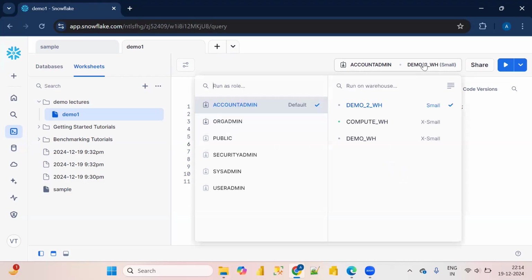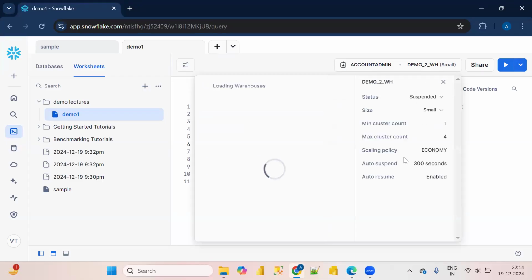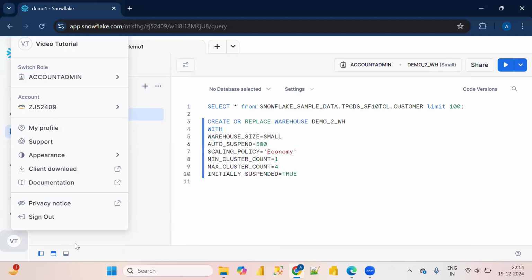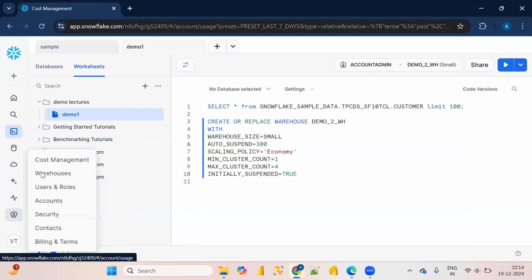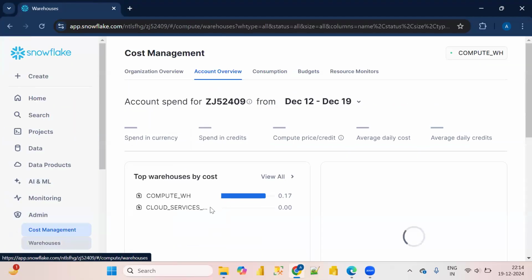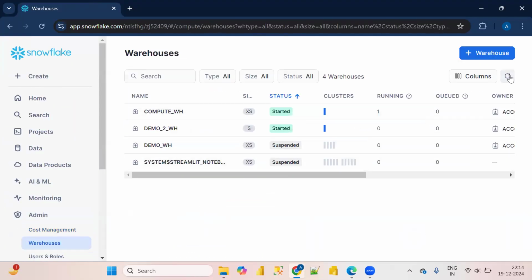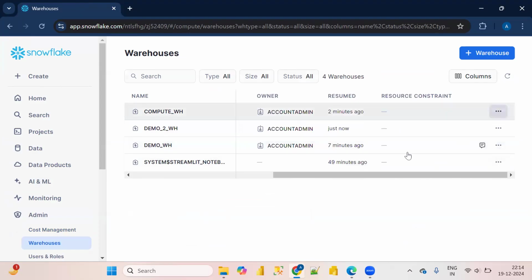It will be stopped. Okay, so you can see now demo 2 warehouse is not running. Here, compute warehouse is running. You can see more details from here as well. Demo 2 warehouse we created. Minimum clusters, maximum clusters. You can also see the details from warehouse. Refresh it, and see we have 4 clusters. Now it is not automatically running because of our feature.